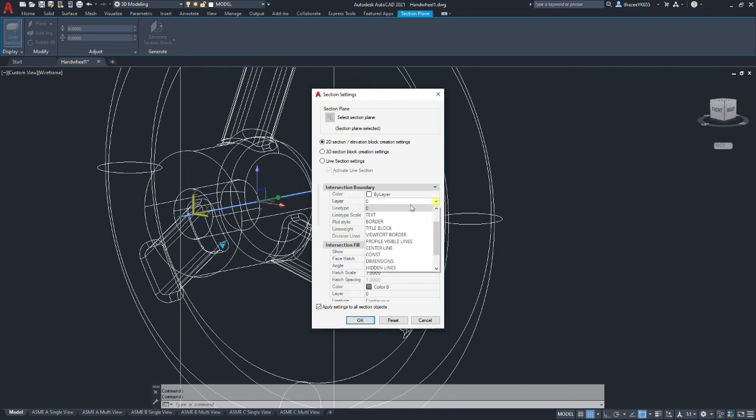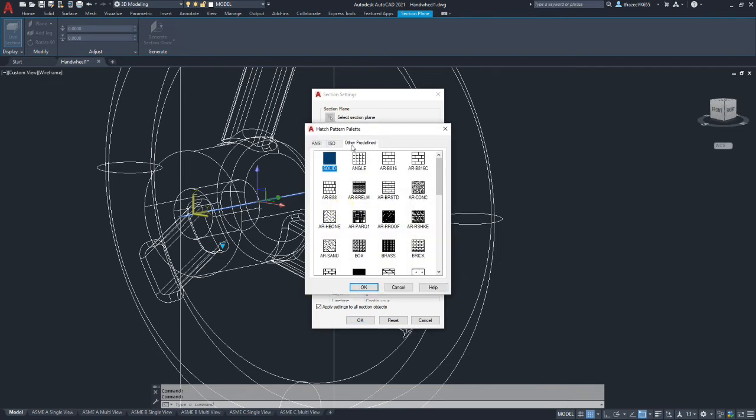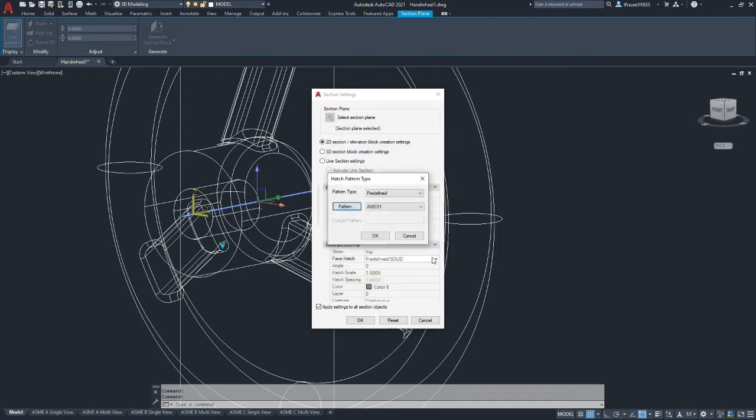Okay, we're going to start with the intersect boundary. We need to change the layer to profile and visible lines. And our intersection fill, under face hatch, we're going to select hatch pattern. Then we select pattern. And then we select ANSI in the top left corner. We're going to select ANSI 31, which should be cast iron, is the pattern for a generic. And we'll hit OK and OK.